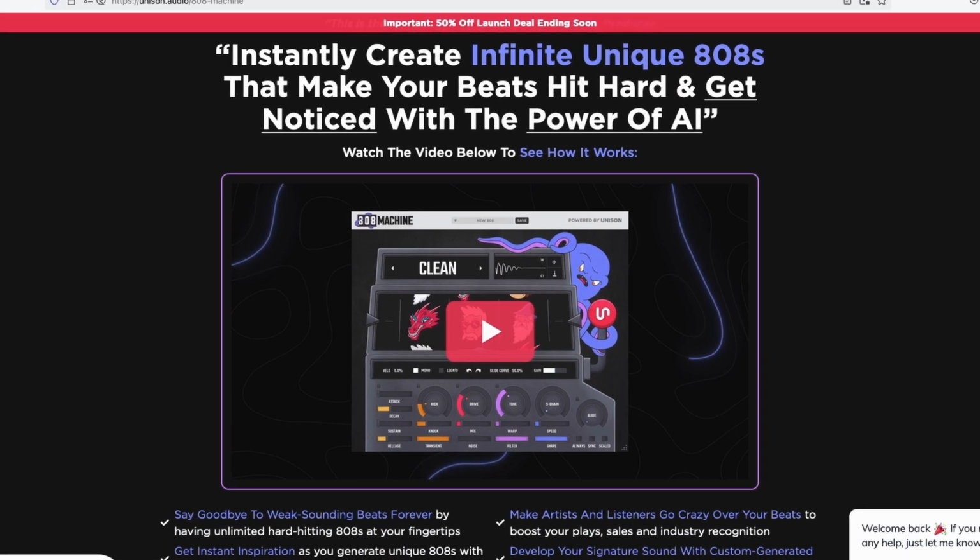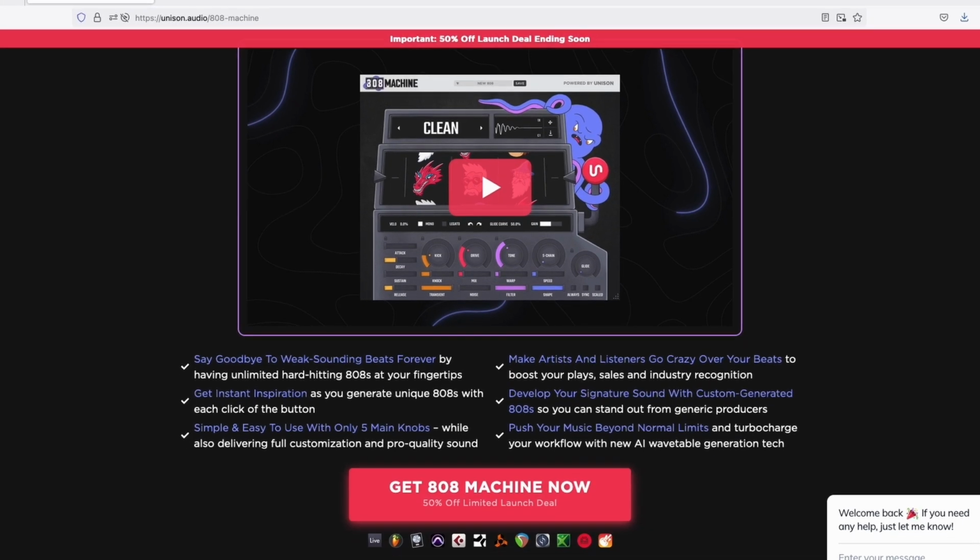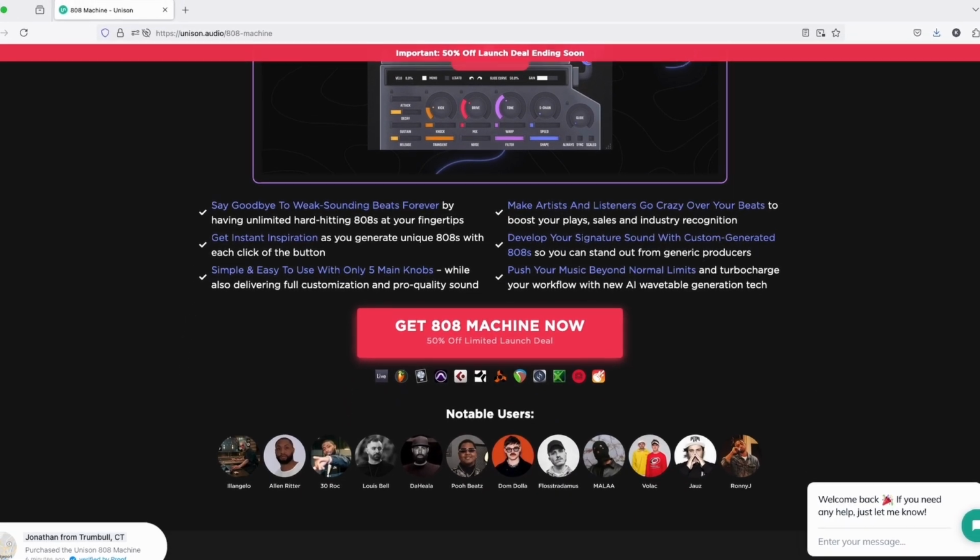Just imagine having them all in one place, one plugin with infinite samples, just one simple click. So what I'm about to show you is the new 808 machine from Unison that will generate infinite 808s for your beats, for your music, free up so much time so you can just create. So I'm going to walk you through the plugin, show you what it can do and how you can use this in your music.